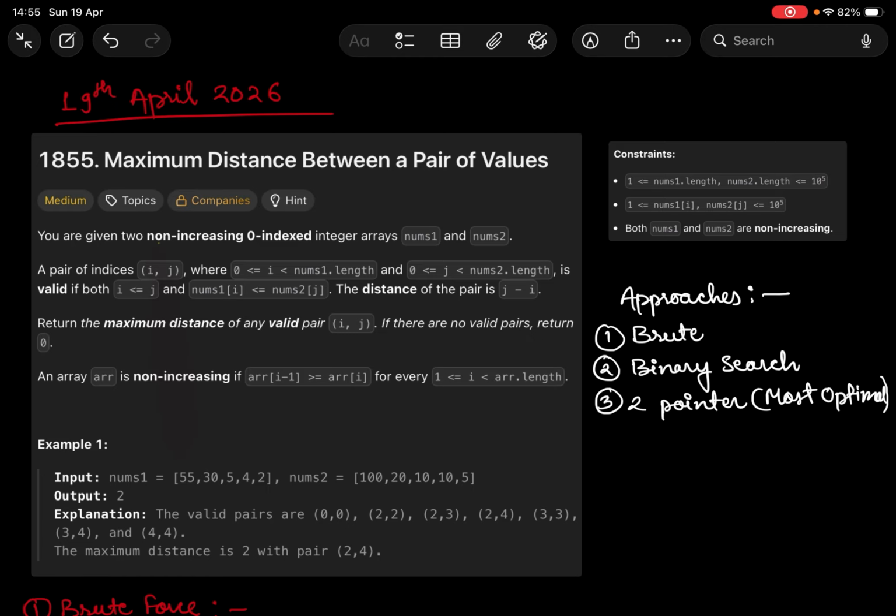You're given non-increasing zero-indexed integer arrays nums1 and nums2, which means they are decreasing. A pair of indices (i, j), where i is in 0 to nums1's size and j is in 0 to nums2's size, is valid if both i is less than or equal to j and nums1[i] is less than or equal to nums2[j]. The distance of the pair is j minus i. Return the maximum distance of any valid pair (i, j). If there are no valid pairs, return 0.